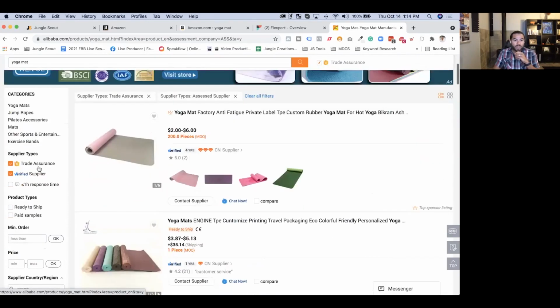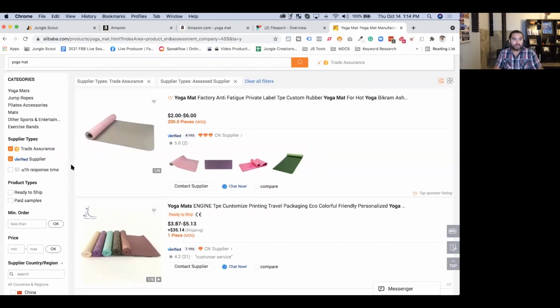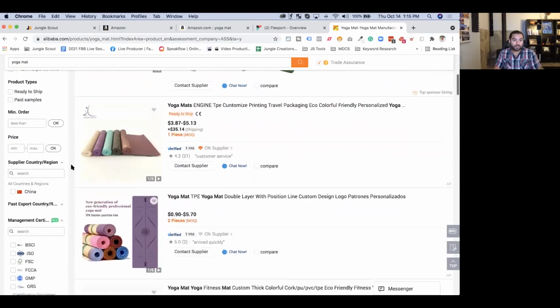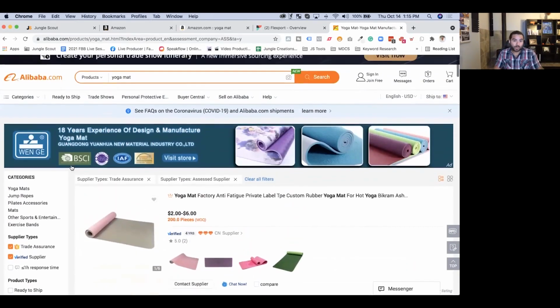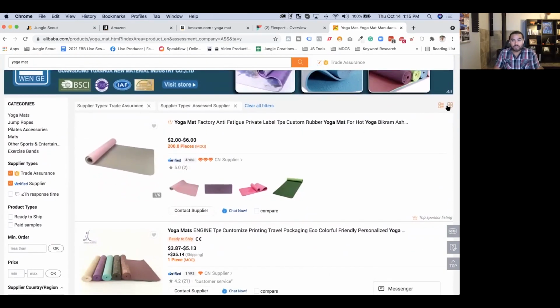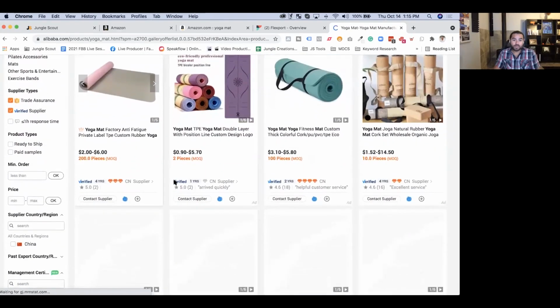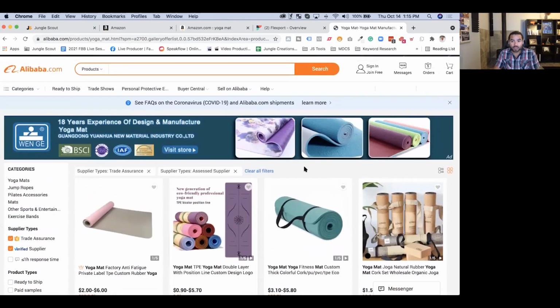But at a bare minimum, I like to have trade assurance checked off and a verified supplier, because it tells me that at least the supplier went that extra step. Oftentimes they just pay for the service, but they went that extra step, so they have a little bit more interest in building a long-term business and using Alibaba as the way that they could market themselves, right? So I like to do that, and then I just start to go through and literally I like to use this view here.